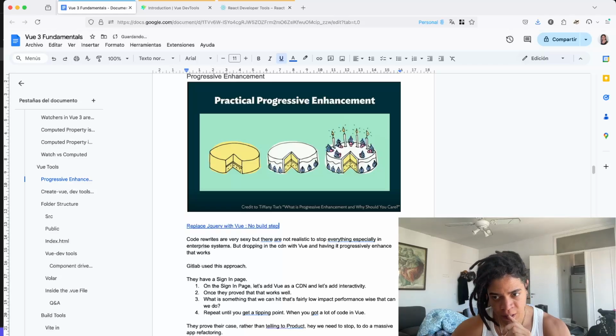They slowly added new features to the customer base while progressively migrating their apps to Vue. And then eventually they hit a tipping point where they had so much code in Vue that it made sense to take a couple of weeks to refactor their code to actually use the node tooling and bring it all in. That's when they actually did that, but they proved their case rather than trying to just tell product, hey, just stop, we have this wonderful idea. If anyone has ever done a massive app refactoring, it often doesn't go quite as planned, and then deadlines get pushed. But they were able to realistically do that, and so that's how GitLab is now running on Vue.